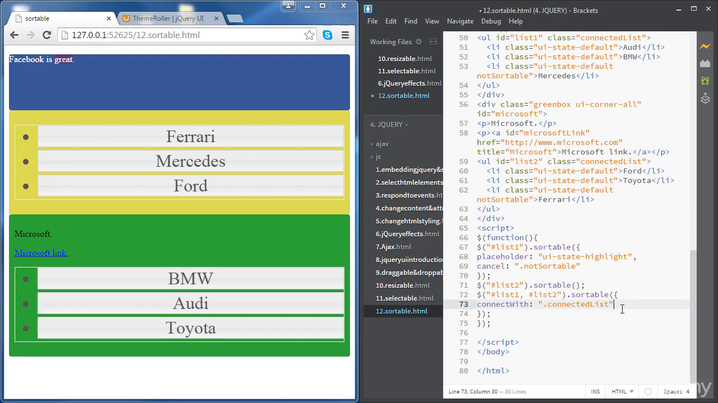All right. In the next video, we're going to start looking at the jQuery UI widgets. We're going to start with accordion.